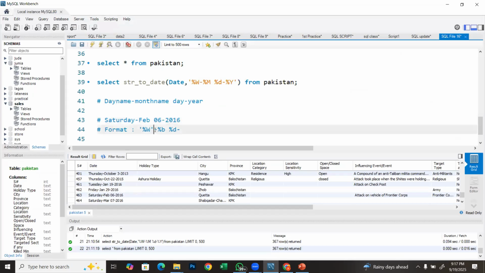Percentage B is not in quotes. Sorry, I'm going to remove these quotes. It's supposed to be at the end. Now the next one is year, percentage Y. Then close your quotes. That is the format for this one.